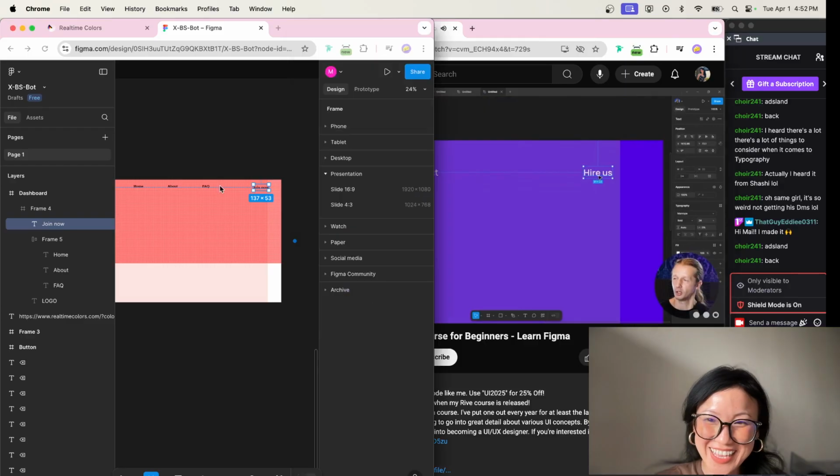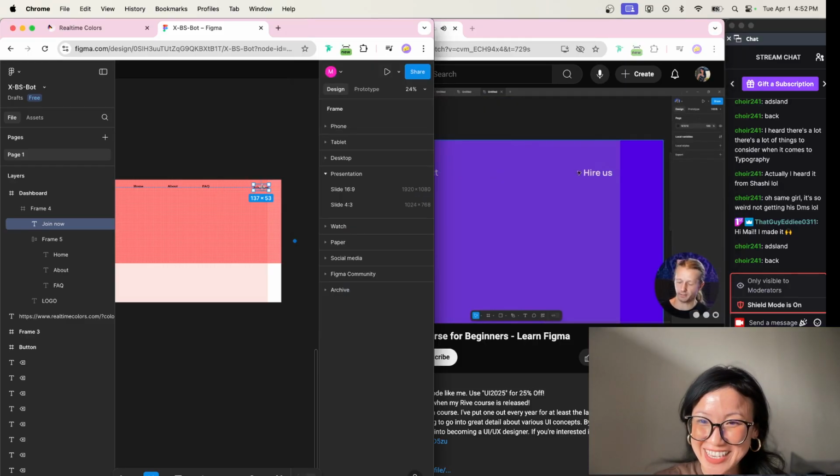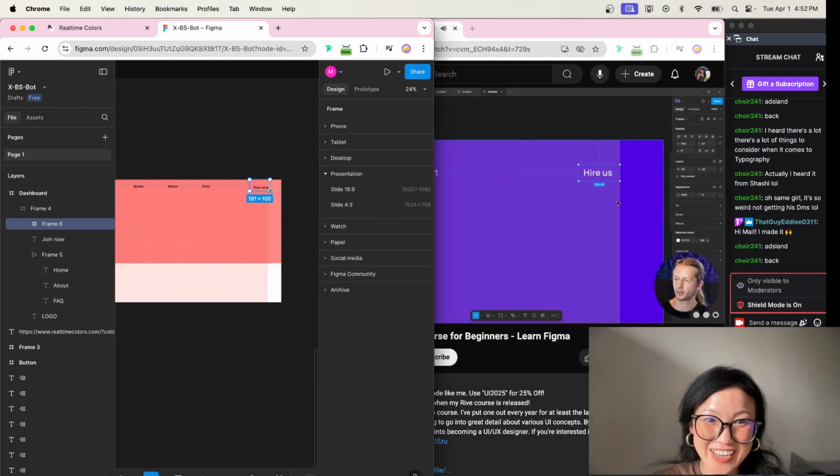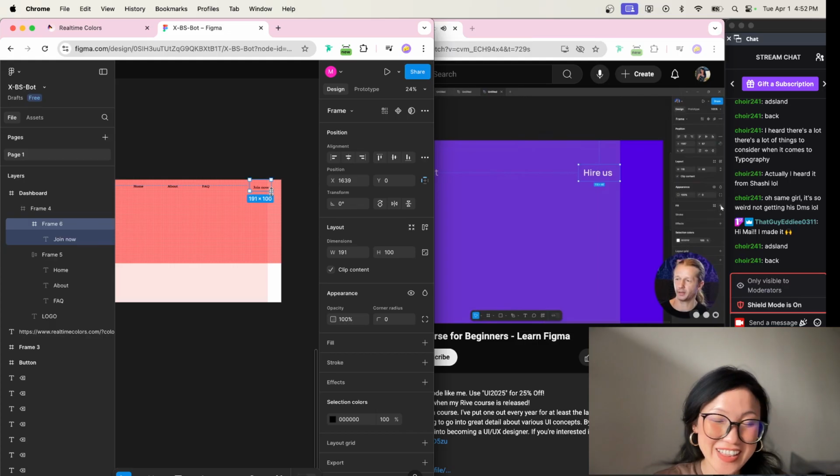Okay, so to do that, we can hit the frame tool, F, left click, and wrap it around somewhere right around there. Now, we're also going to go ahead and give this a fill. It is going to be white as it is.